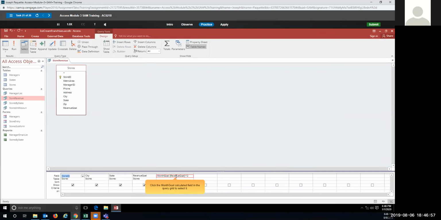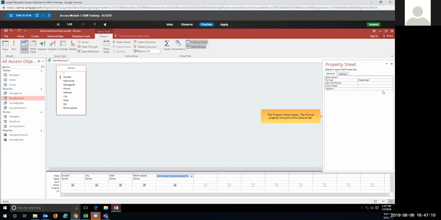Click the month goal calculated. It is helpful to select the field you want to modify before opening the property sheet. On the ribbon, on the Query Tools Design tab, the property sheet opens. The Format property is found on the General tab. On the General tab of the property sheet, click the Format property. Clicking the Format property box displays the Format arrow.